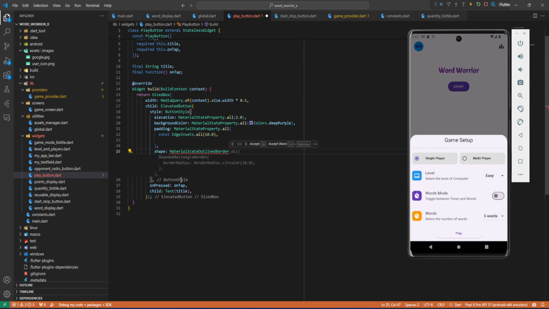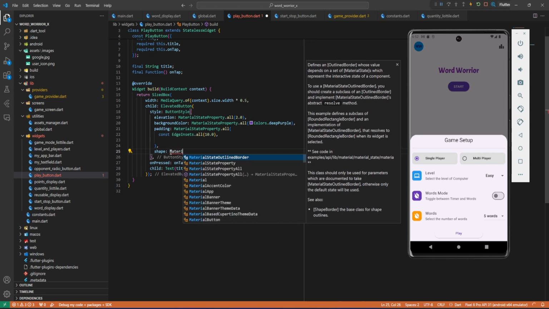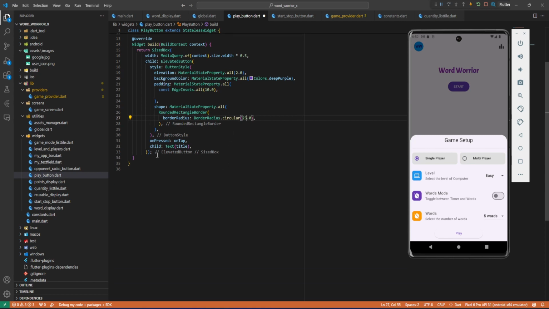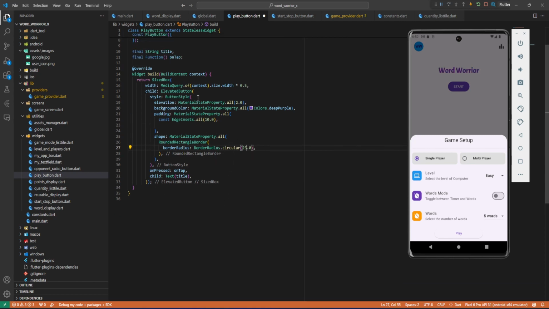So material state property, okay, not that. Again, we need to say material state property and then rectangular, and then here instead of 10, let's have 25. Okay, great. Now this is going to have a child, which is this child. We already put the child here.